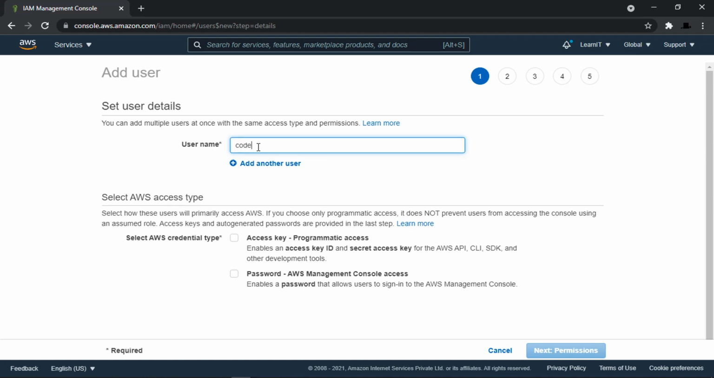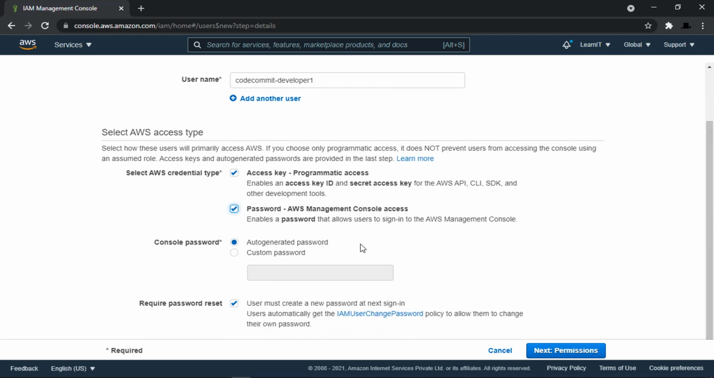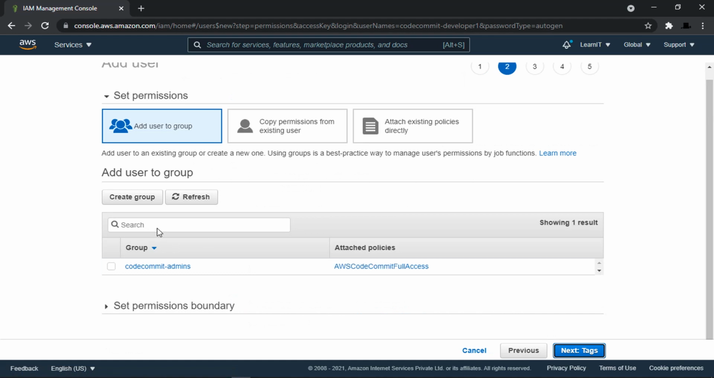And for username I can use this time code commit dev 1, or we can say developer 1, with programmatic access as well as console access with auto generated password. And we don't want to ask for reset password for this user. This is just for demonstration. Let's click on next. We can create a new group if you want.